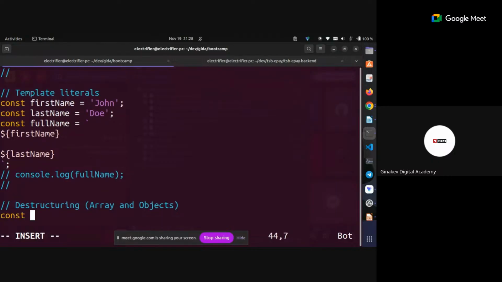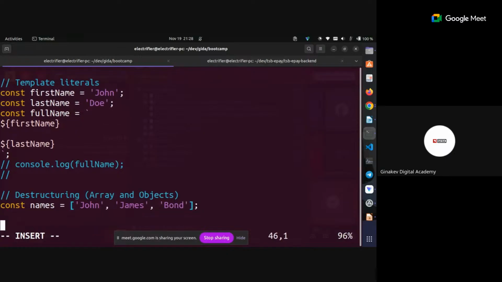Okay. Let's say we have an array called names, and in this array we have John, James, and Bond. Okay. And then instead of accessing the items of this array this way, let's say when you want to access John, which is the first item of the array, instead of doing it this way, you can just straight up destructure the names array this way.